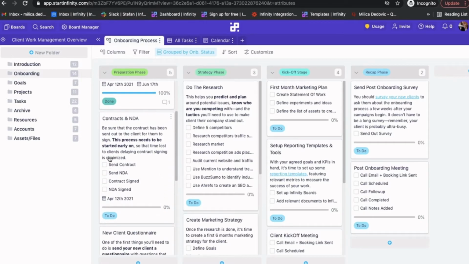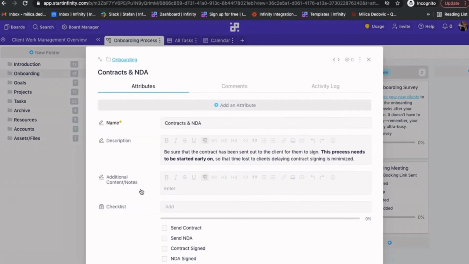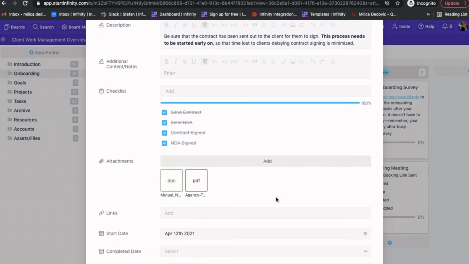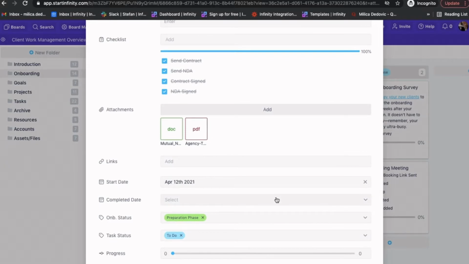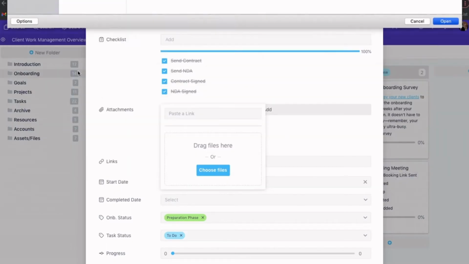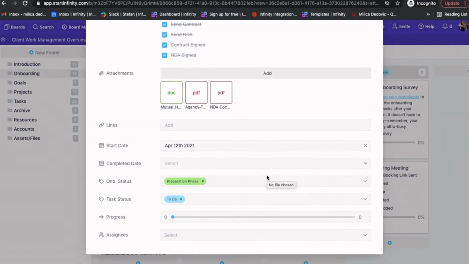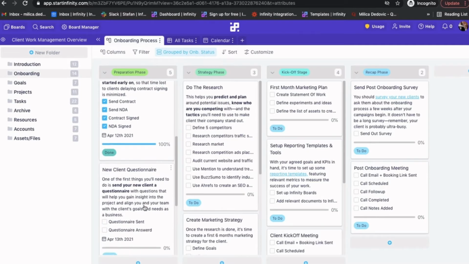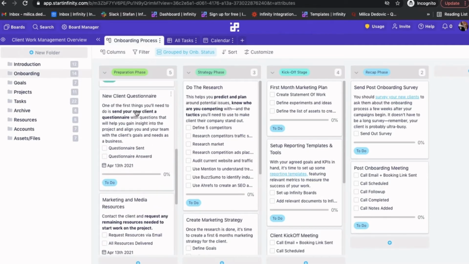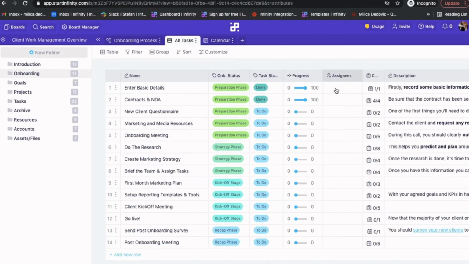Next, we'd move on to the following task, which includes creating and sending contracts and NDAs. Again, you can tick off the subtasks as you complete them, so both you and your client will know where you're at. Let's also add an NDA to our task. Okay, so now that we're done with everything, I'll change the status and move the progress bar again. Before we can move on to the strategy column, we'll first need to complete everything from the preparation phase. And just like in our first video, I'll switch to the All Tasks tab because it will be easier to go through everything.